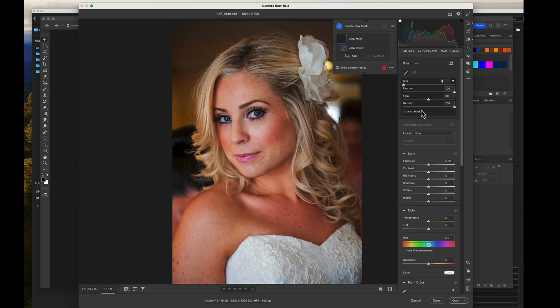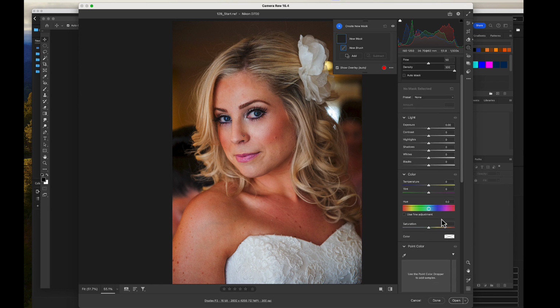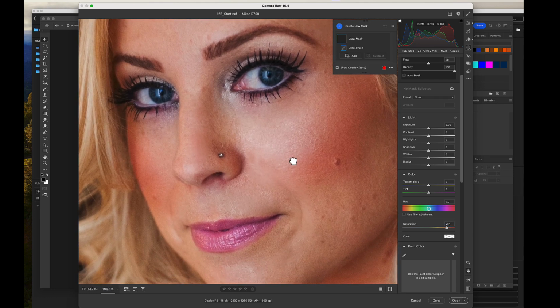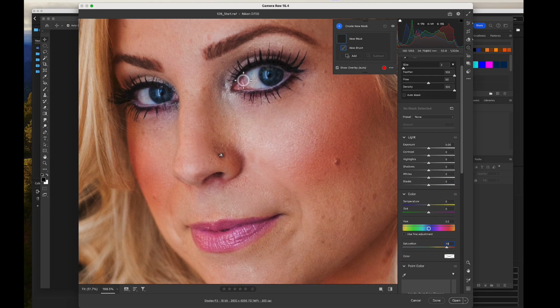Awesome. So we're going to scroll the brush settings, and we're going to get to the color panel, and we're going to set that saturation down here to 70. That's going to increase that contrast and color. Okay, let's get her eyes and her lips in the same shot. Right, we're going to turn that off. Now we are going to drag that brush tool over the irises in the eyes to increase their saturation.